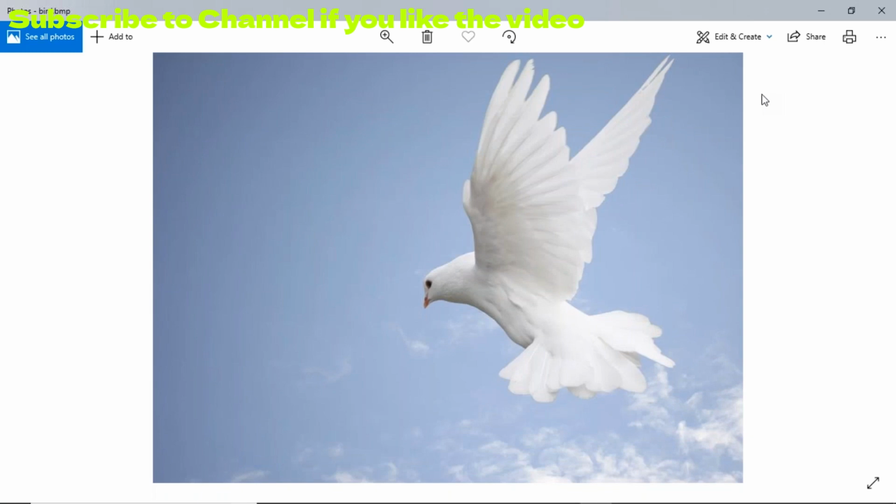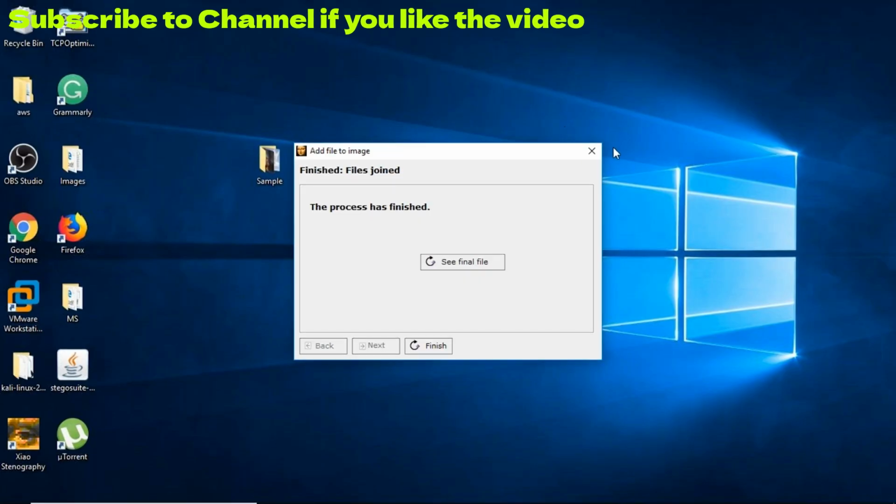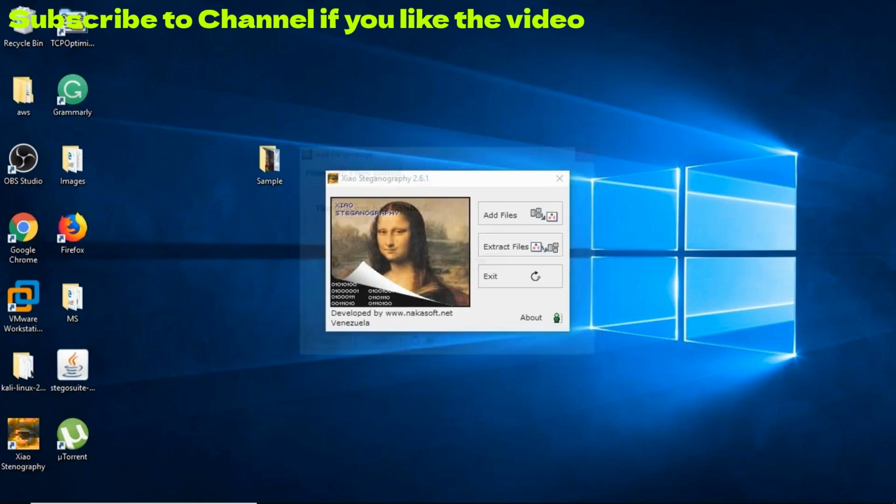So the final file is similar to the actual BMP image. You can't make out any changes, right? But there is a secret data which is hidden inside it, which is another image. Now let me close, finish. Let's try to extract it.